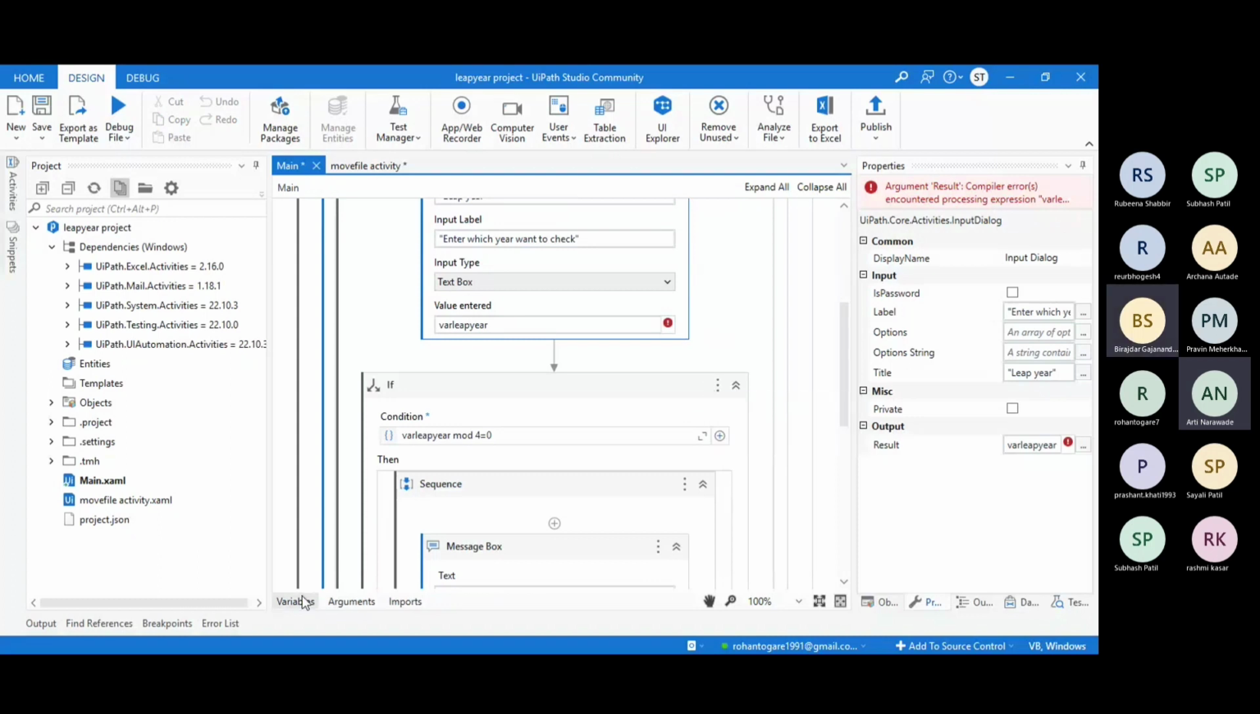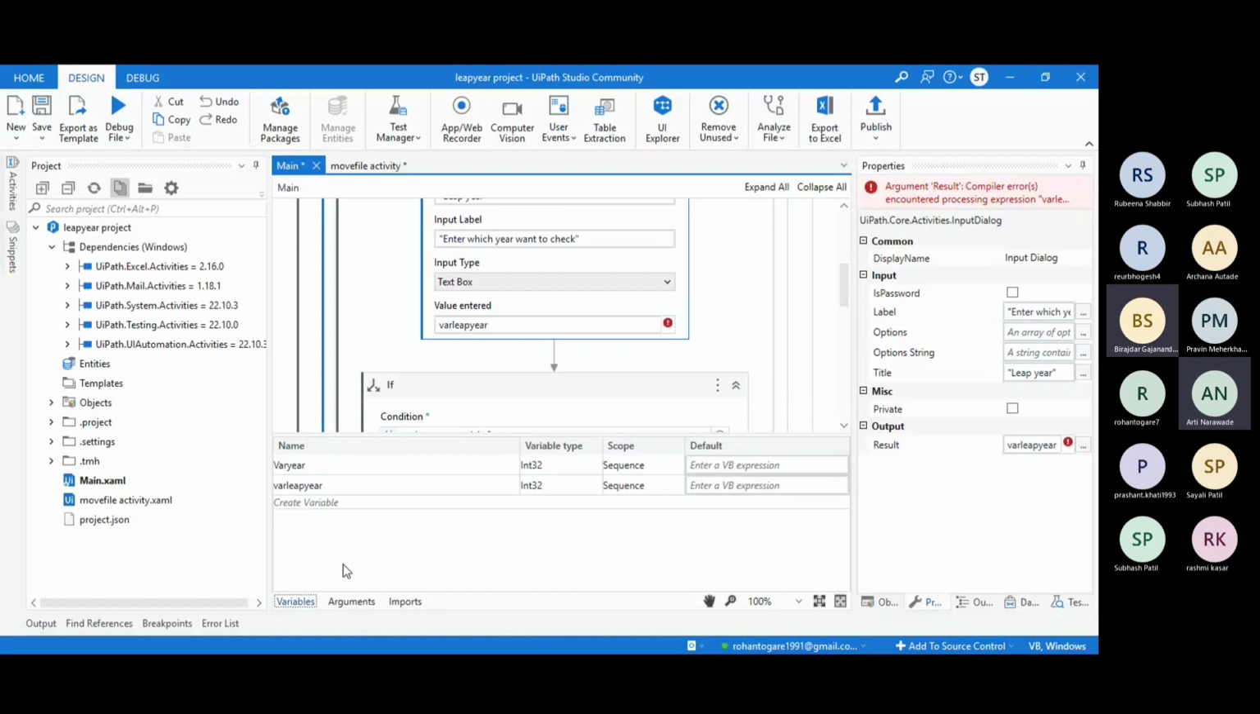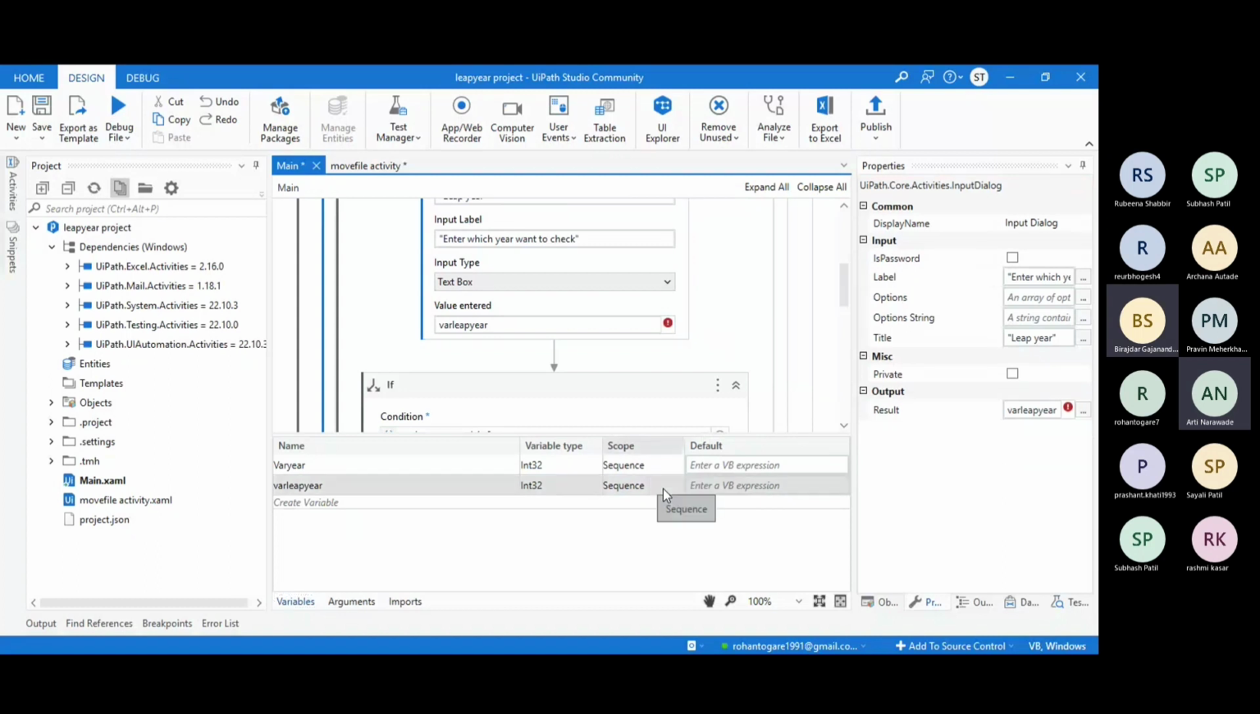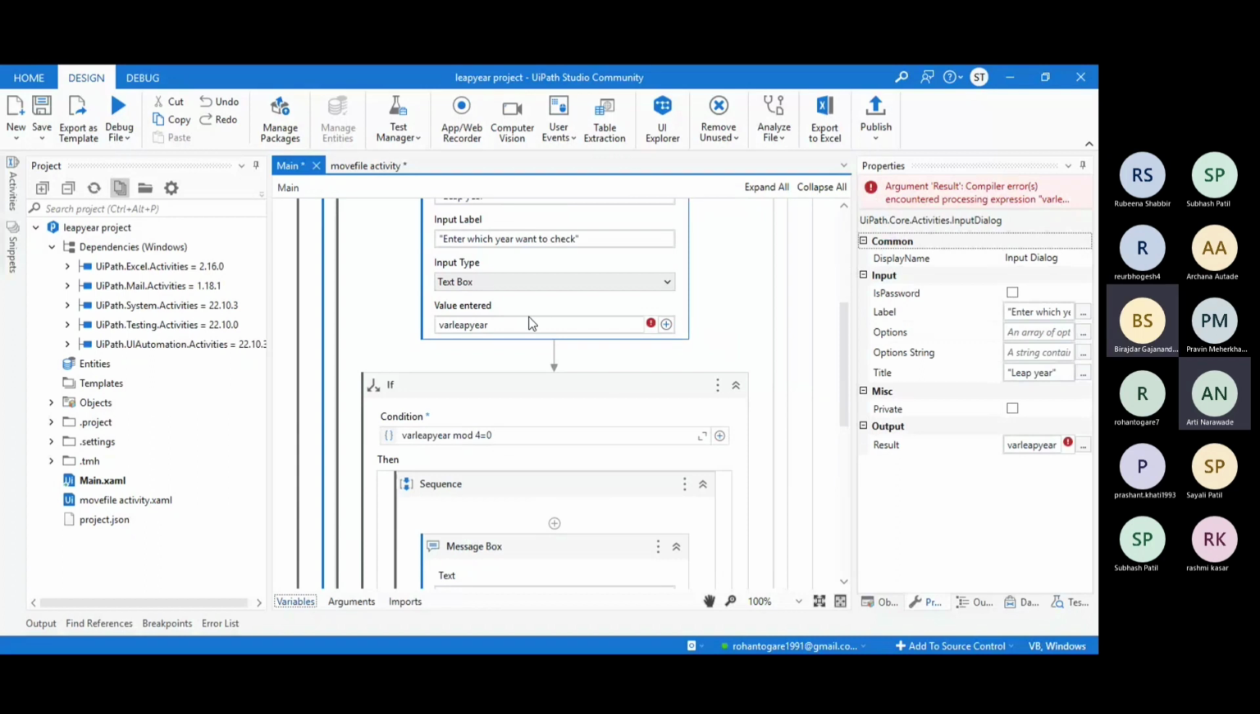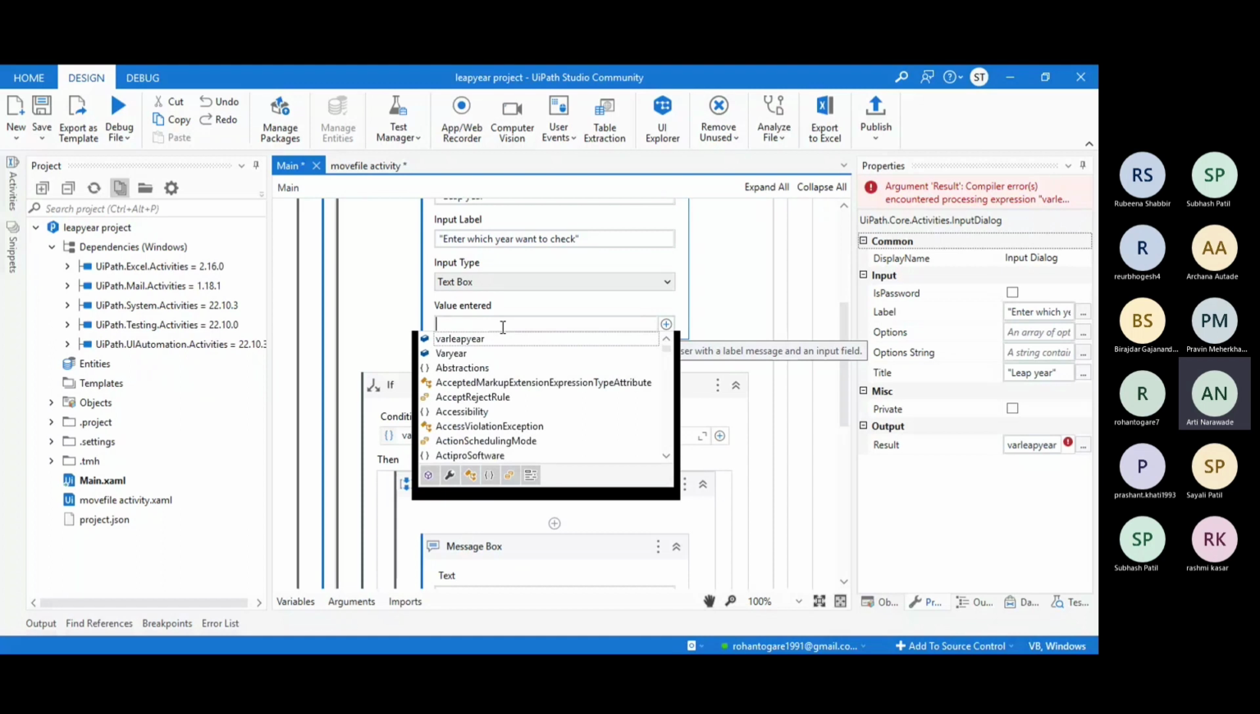Perfect. Click aside. Go to the variable panel. Go down. Yeah. Go into the scope of that variable leap year. Scope. Second. Click there. The sequence is right. Then why is it not populating there? Go there in value. Where leap year. Delete that. Control space. Where leap year.